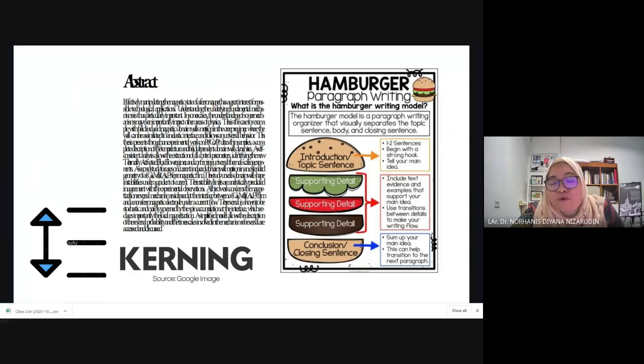The last component for infographic materials would be kerning. Kerning, or even spacing, is the terminology. Kerning is the width from one letter to another letter, and also the height from one paragraph to another paragraph.